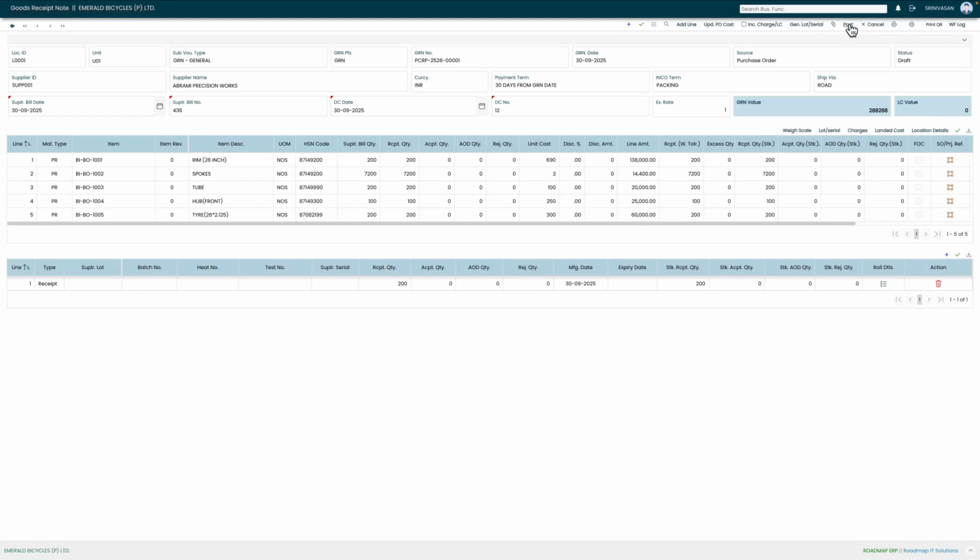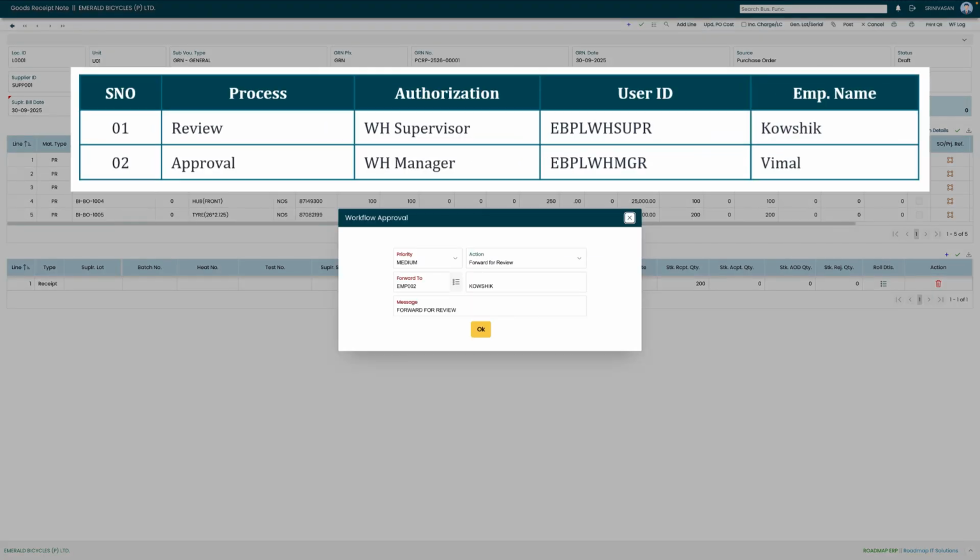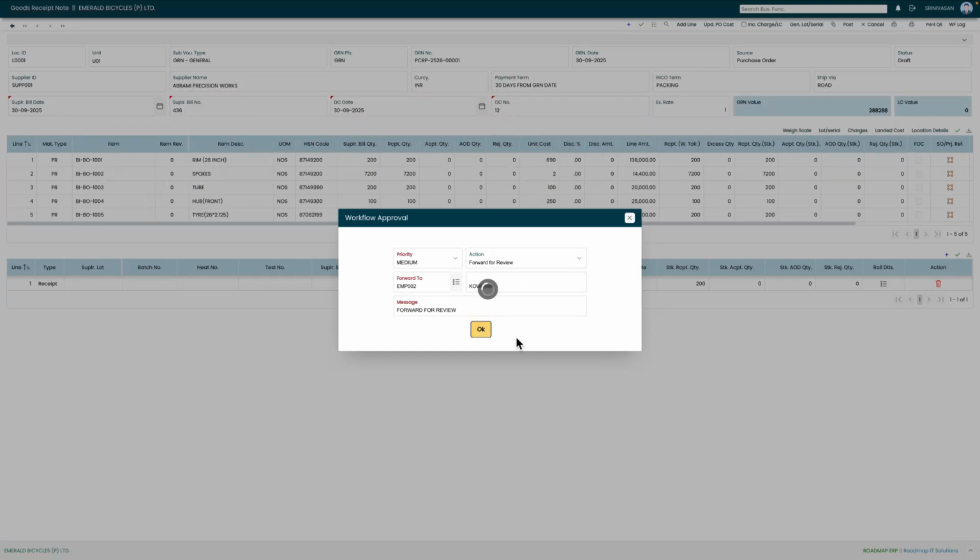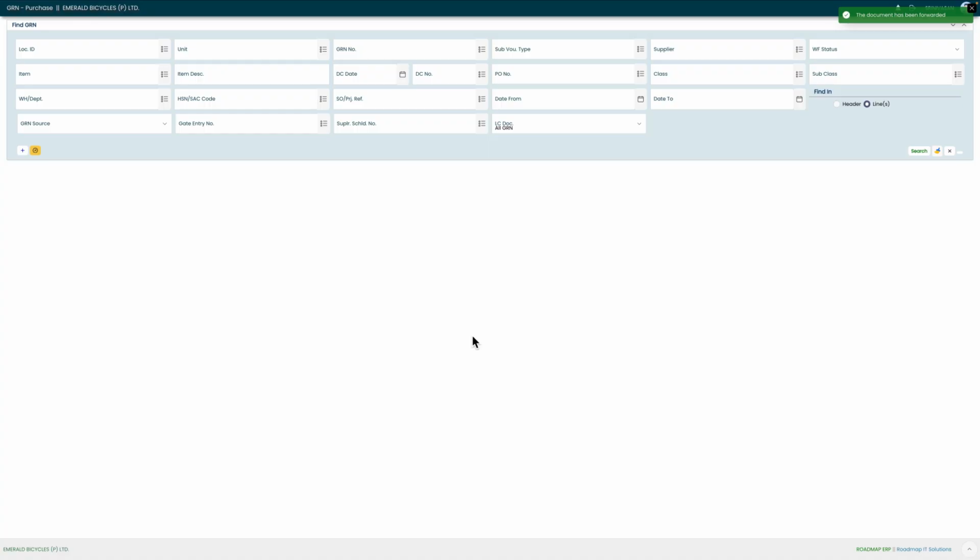And now let's click on post. And so this document will get forwarded to Kaushik, who will be acting as supervisor, and will be reviewing the document. Click on OK. And so the document gets forwarded.